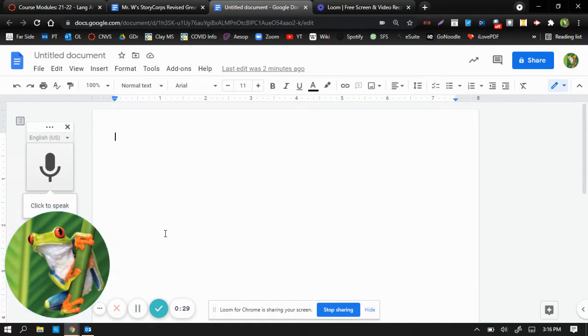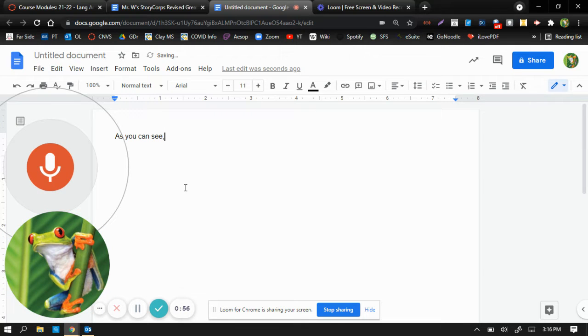Now, if you've never used voice typing before, Google might ask you for permission to use your device's microphone. You'll just have to tell it yes. But once you have those in place, whenever you're ready to start transcribing your voice to text, you would just click on this icon like this. As you can see, Google is now transcribing everything I say word for word, period.